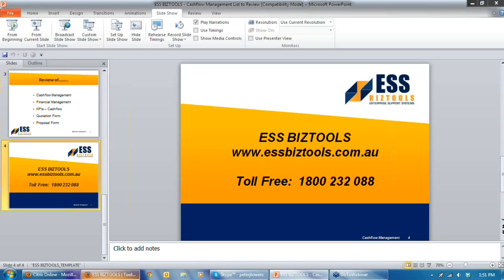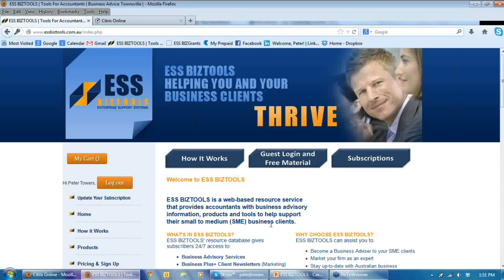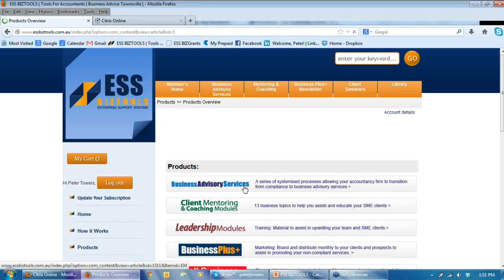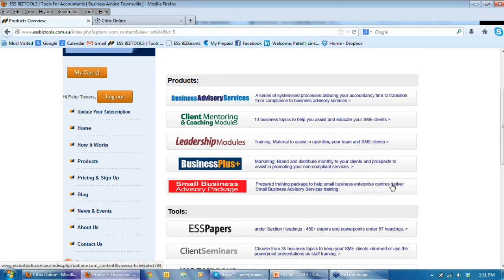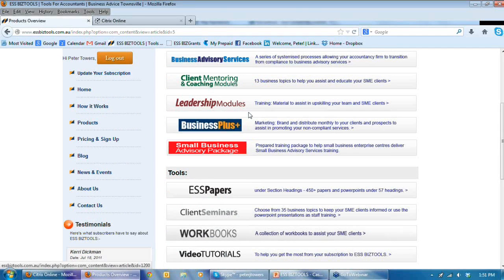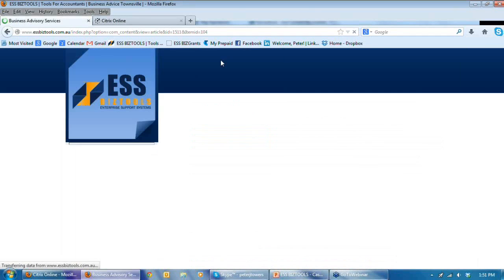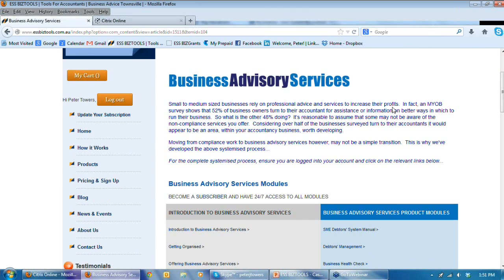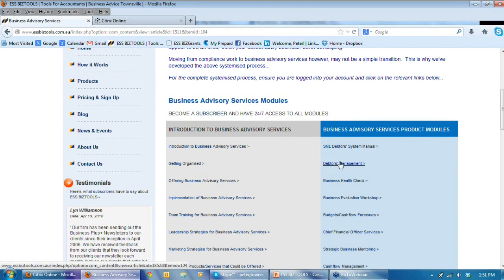So I've clicked on now to the ESS BIZTOOLS website. Obviously I've already logged on, and we're going to go to products, and within products, that's what's contained within products. So it contains the key components of ESS BIZTOOLS, which are driven by these tools, the papers. We'll go into Business Advisory Services. And the first area we're going to have a look at is the Debtors Management.